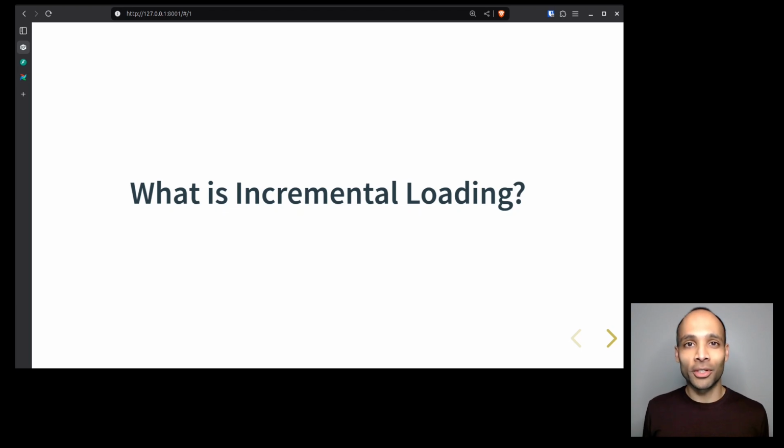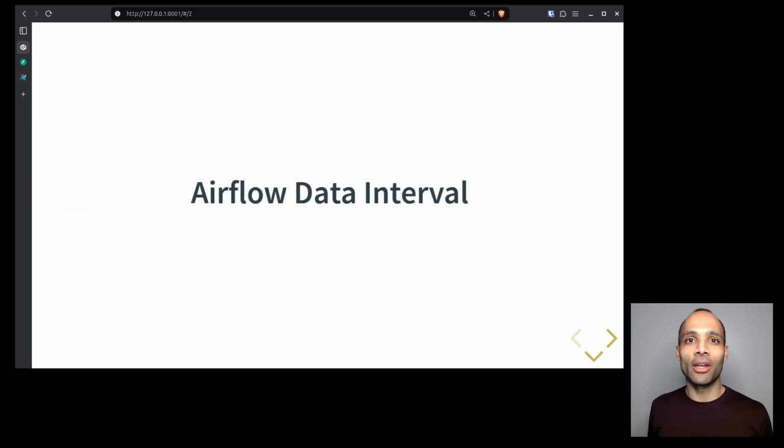This is more efficient and cost effective. As you might guess, this makes your pipeline run more quickly. It also uses less compute resources, which can lead to a lower cloud bill. Today we'll look at how we can use incremental loading in Airflow.